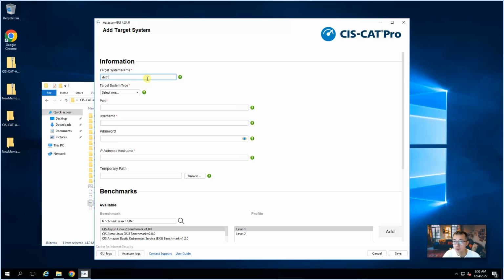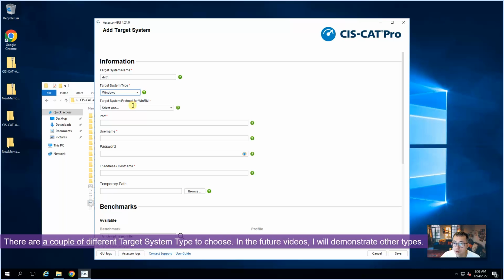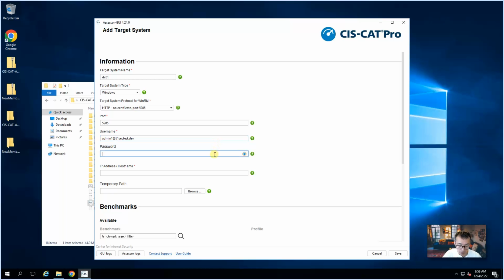I gave it a name, DC01. Then we choose the target system type. We have Windows, Linux, local, Cisco, and Palo Alto. We are using Windows. We're gonna use HTTP, and a proper username in the proper format. That is admin1, using the full domain format, 51sec-test.dev. Then our password and IP address. The temporary path is optional and not necessary, so we leave it empty.